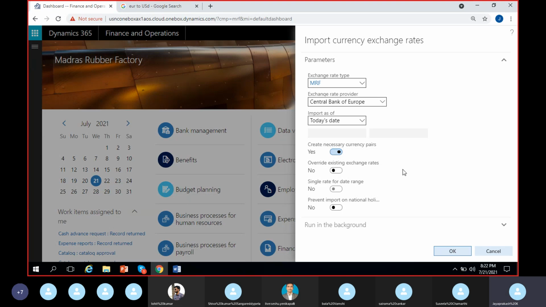Just to show you how it imports. Okay. Then override existing exchange rates. In case for today's date you have configured any exchange rate already, the system will override the existing exchange rate. Like if you manually gave some exchange rate and you are again importing it from the exchange rate provider, and you want to override it, the system will automatically override that rate with today's imported rate.